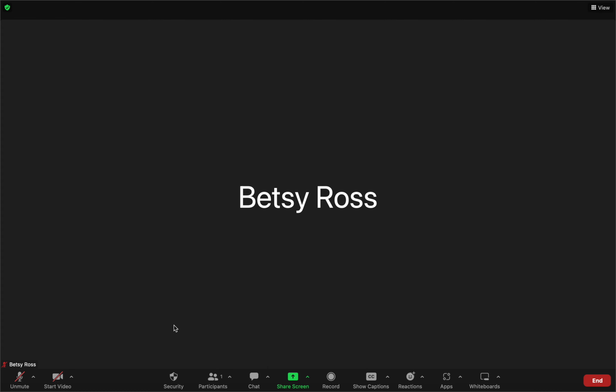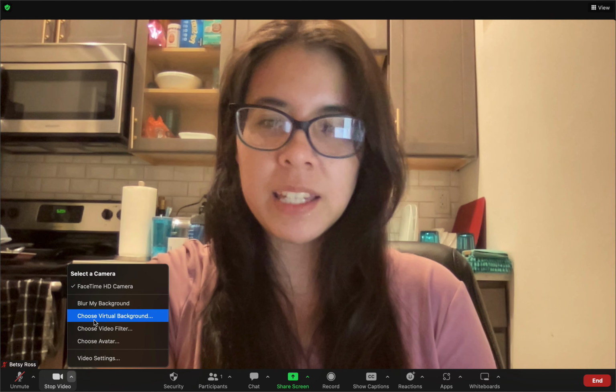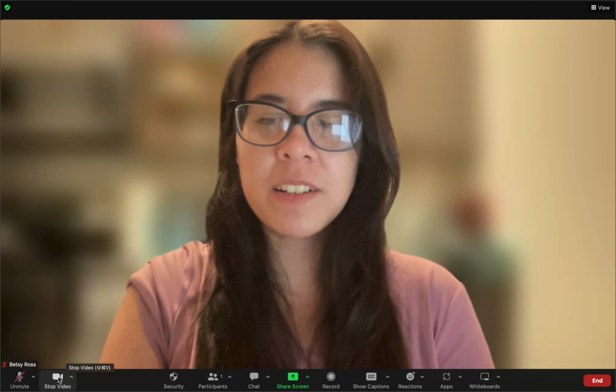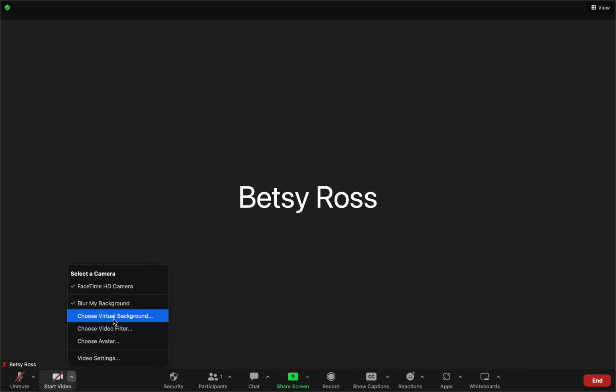By clicking the up arrow next to your video icon, you can see there are different options, such as blurring your background, so I'll demonstrate that one more time with the camera on. So blurring your background, you can see it blurs the background here. But there are other options too, like choosing a virtual background, a video filter, or even an avatar. But this is how you can do the video settings by selecting the up arrow next to the video camera icon. Next, we'll go through security.